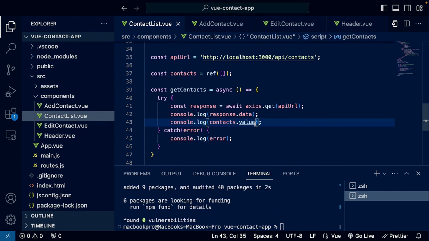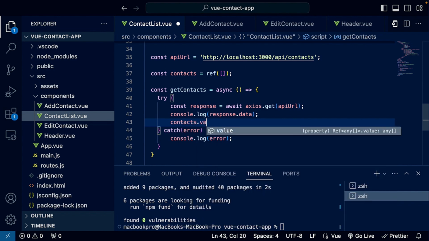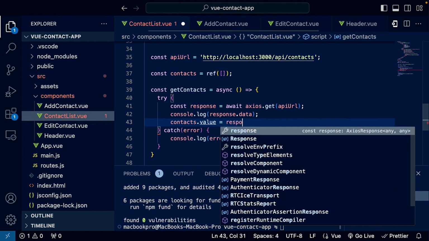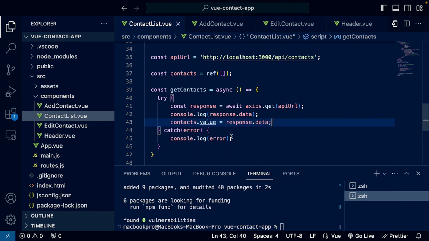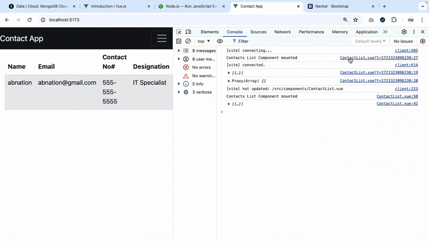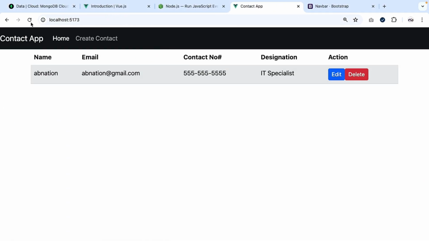So let's go back here, and whatever we have inside our response, which is coming, it should be context.value equal to response.data. Save it, and now if I go back here, you are able to see the list.